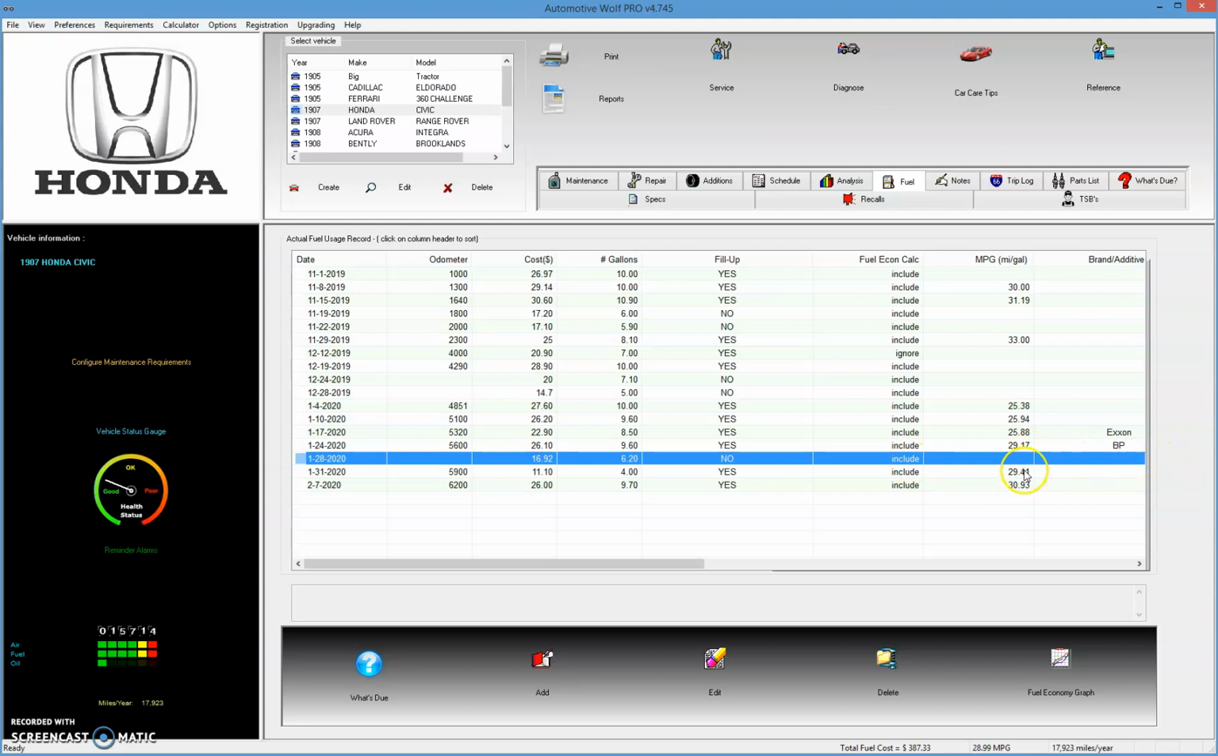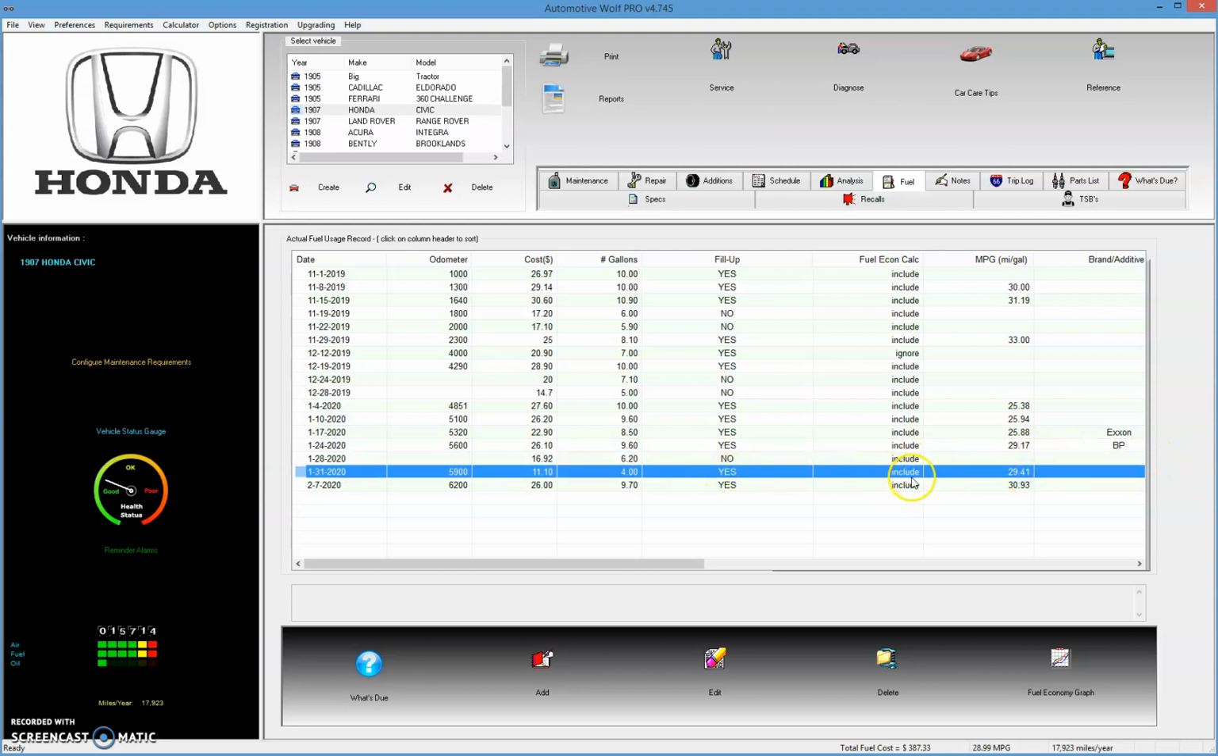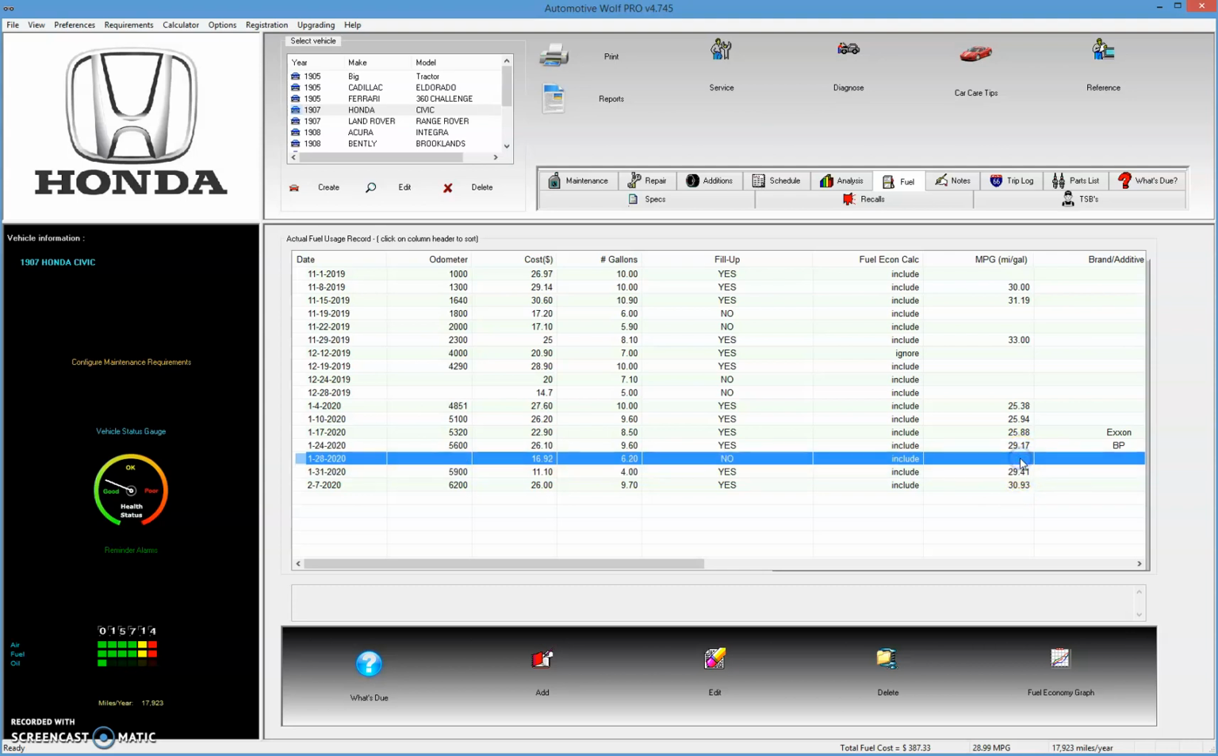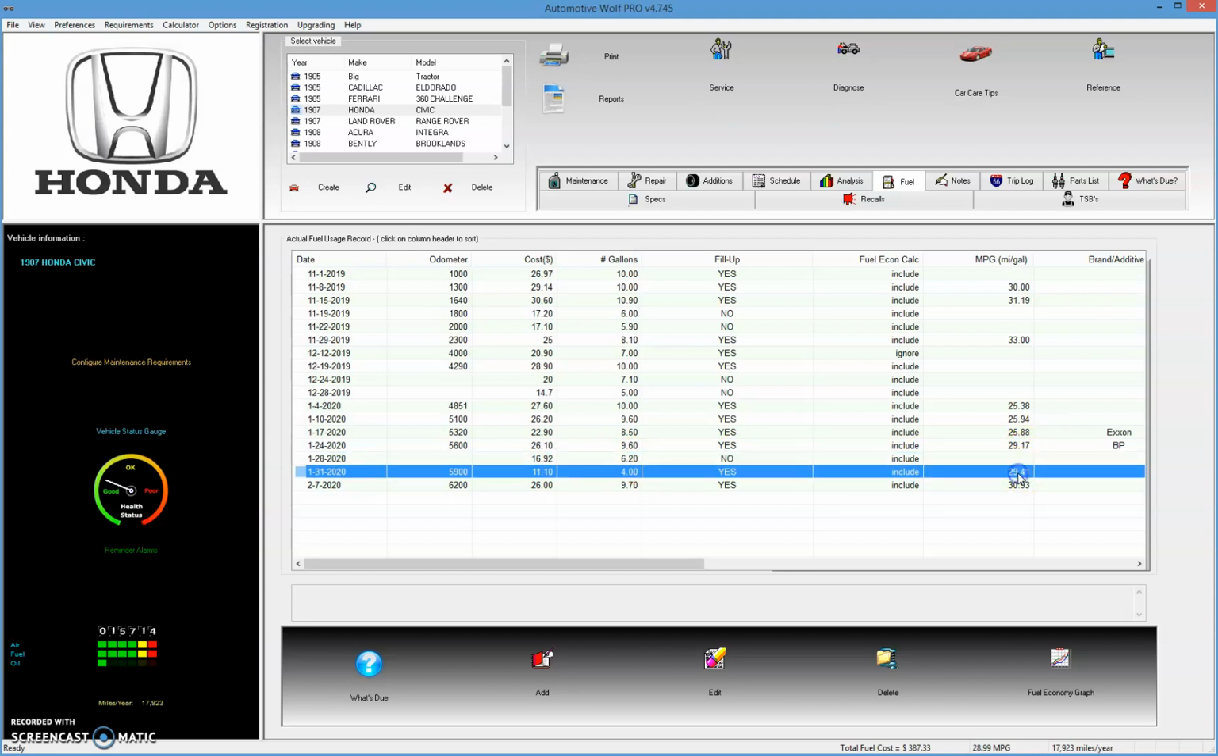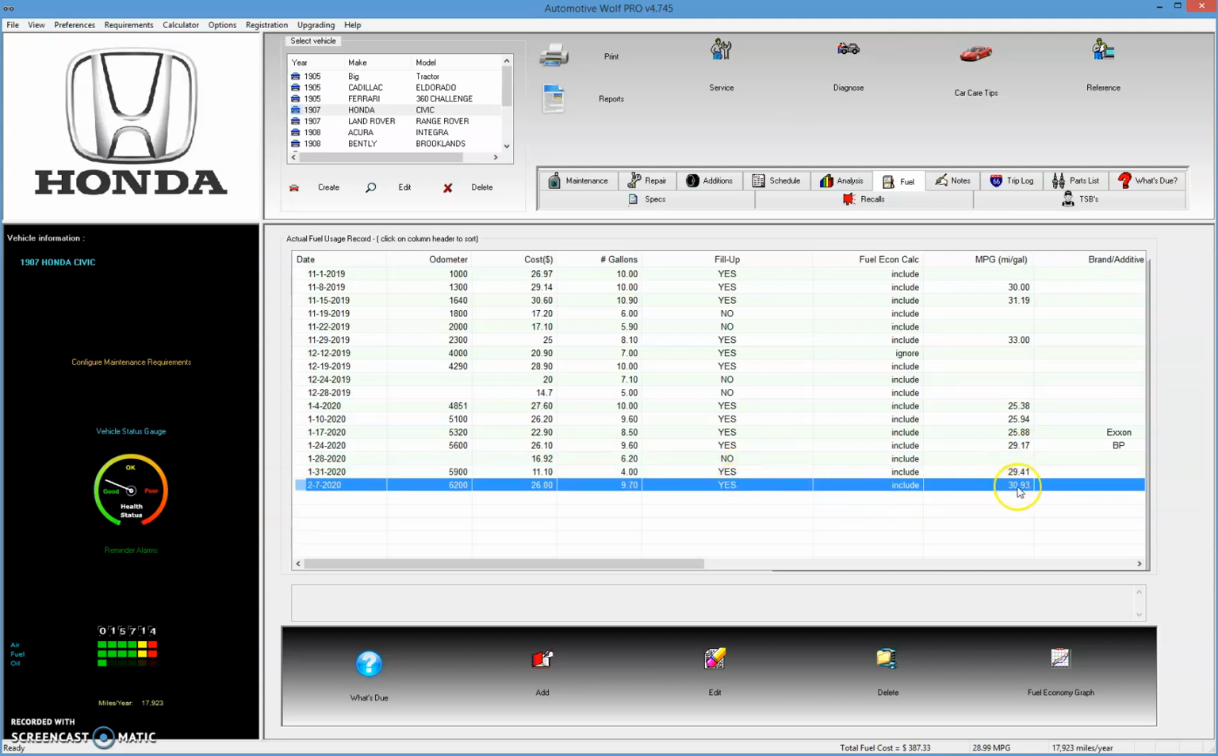And then the next record is a fill-up, and it's included so that it can calculate the MPG. And this one here between is a partial fill-up, so that this 6.20 gallons that was partial fill-up is used in the calculation of this 29.41. And then again, another fill-up that's included so it can calculate the MPG.